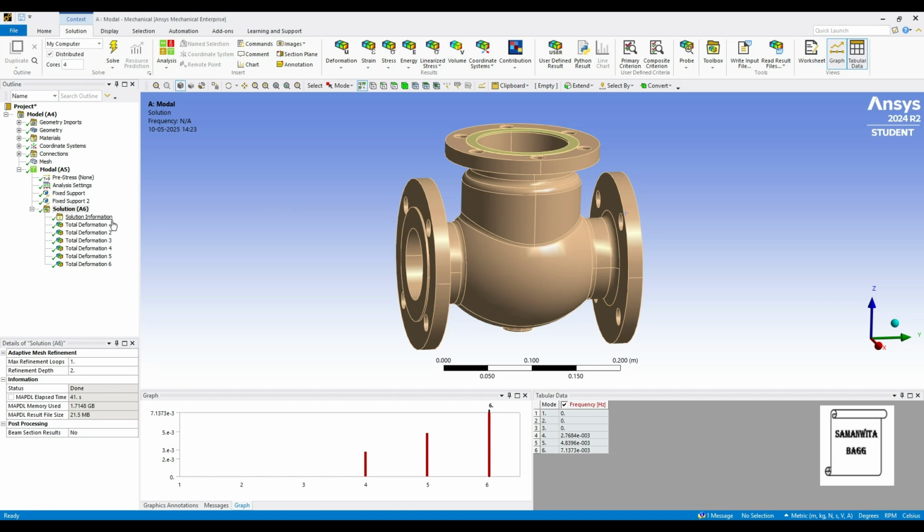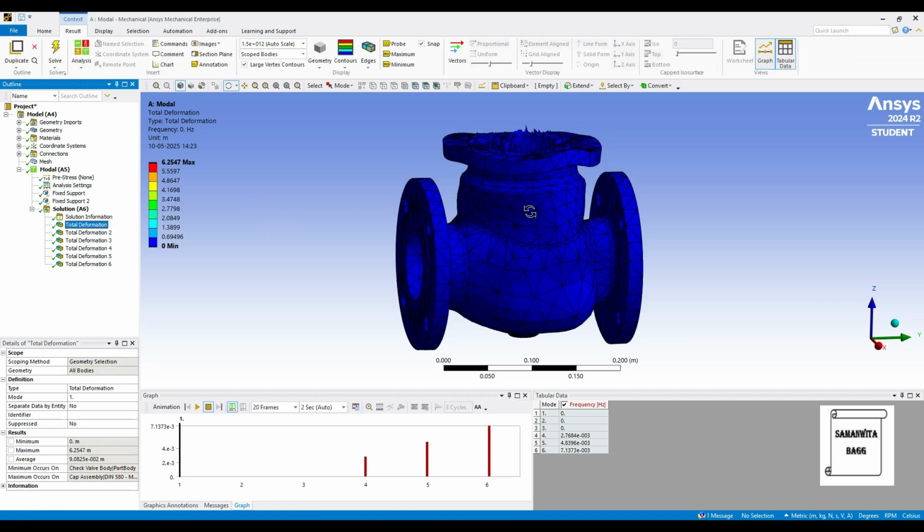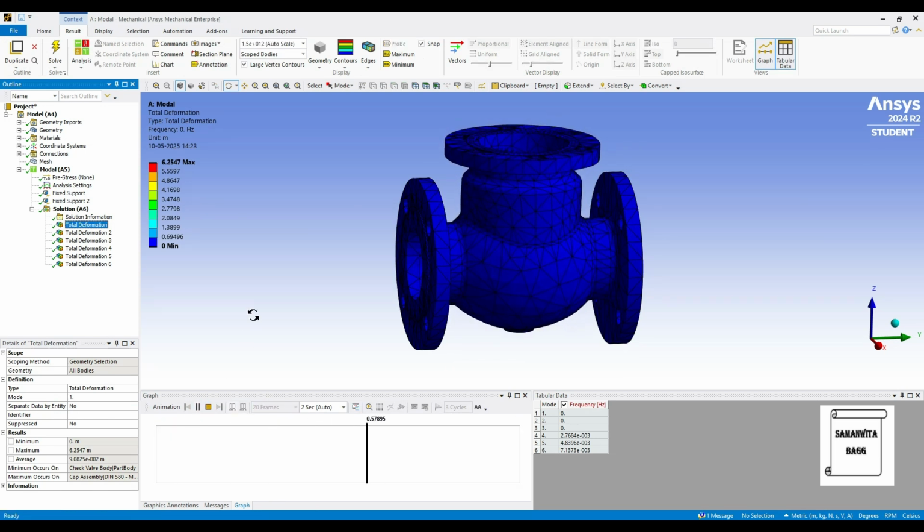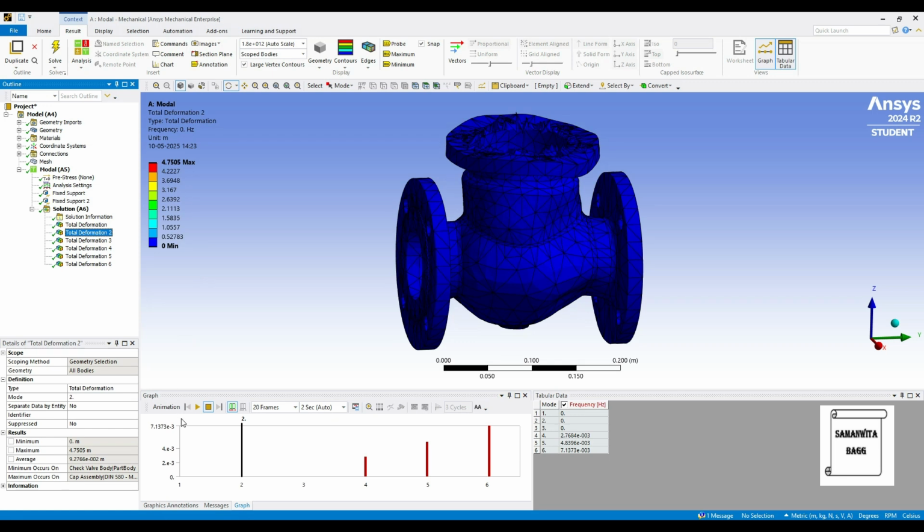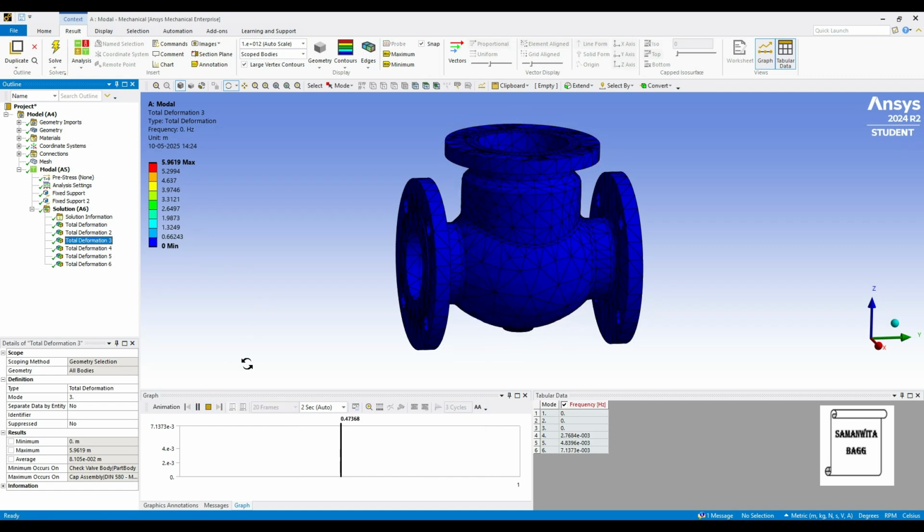So once this is done, we'll go for the total deformation 1. You can see here it's 0 frequency and 6.25 meter deformation. Then we'll go for the second one. Again 0 hertz, 4.75 meters the deformation. Then we'll go for the third one, 5.96 meter deformation for a frequency of 0 hertz. You can see this is the third natural frequency of the body.